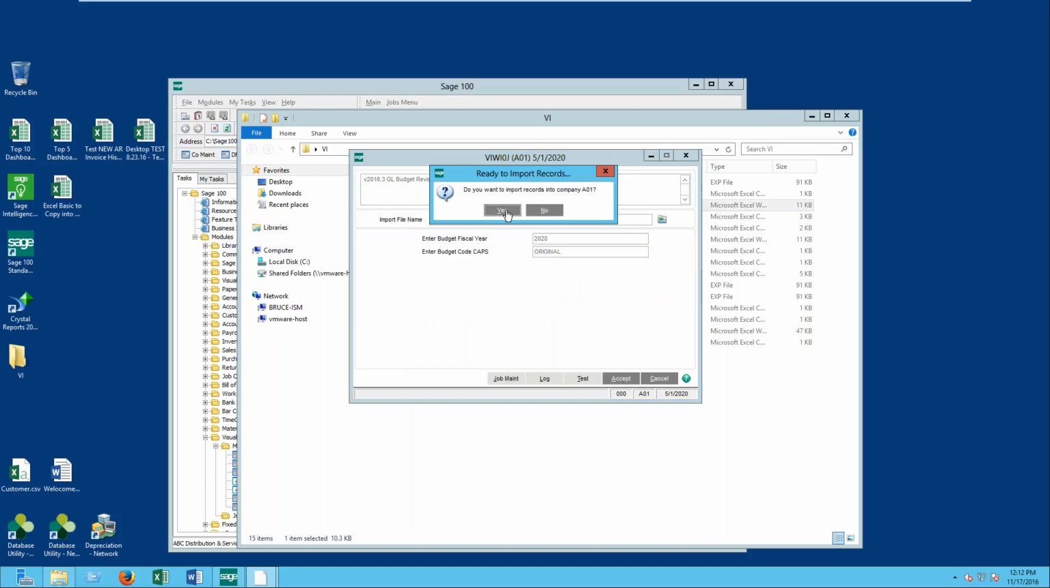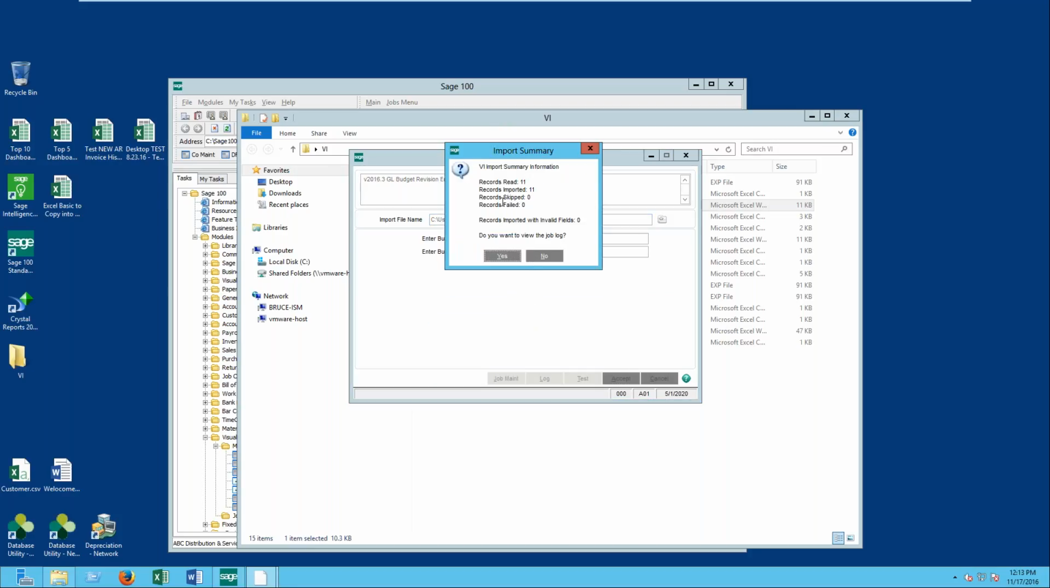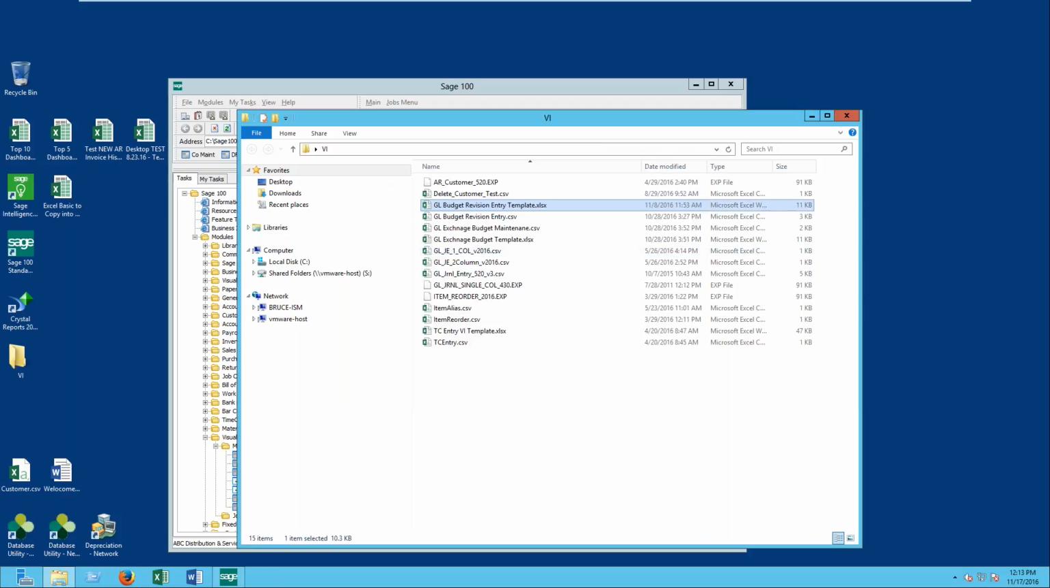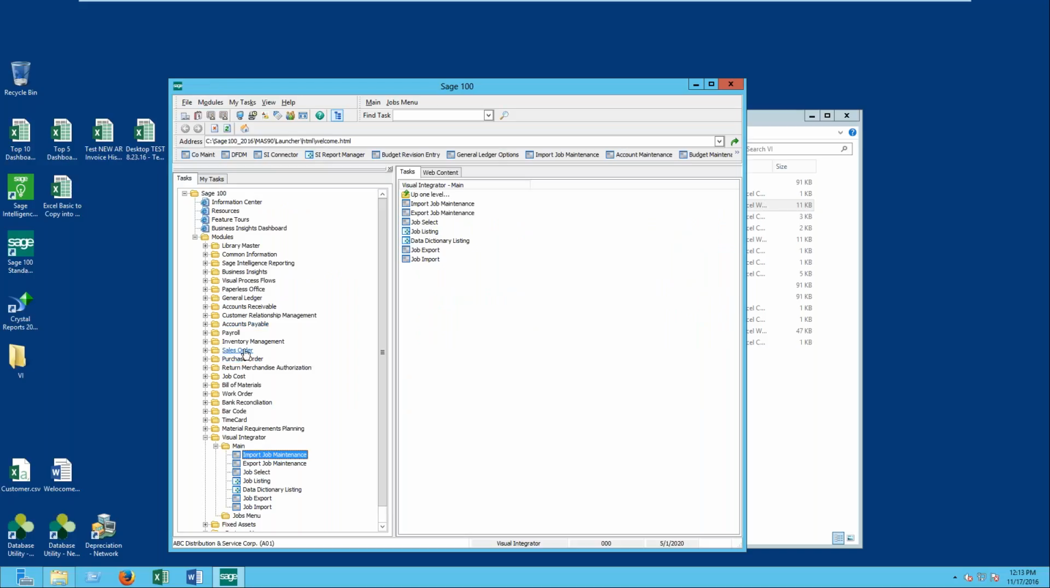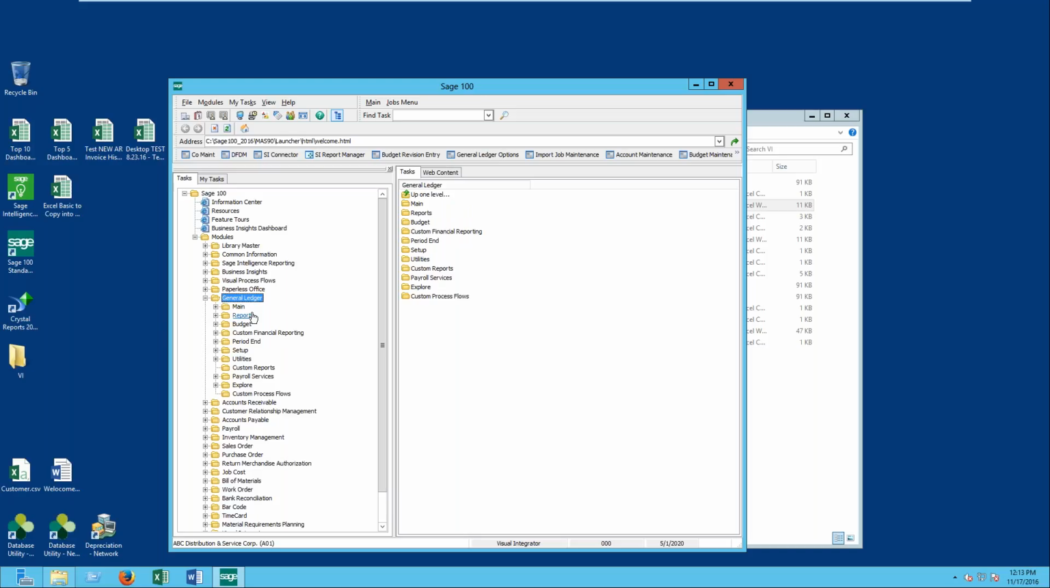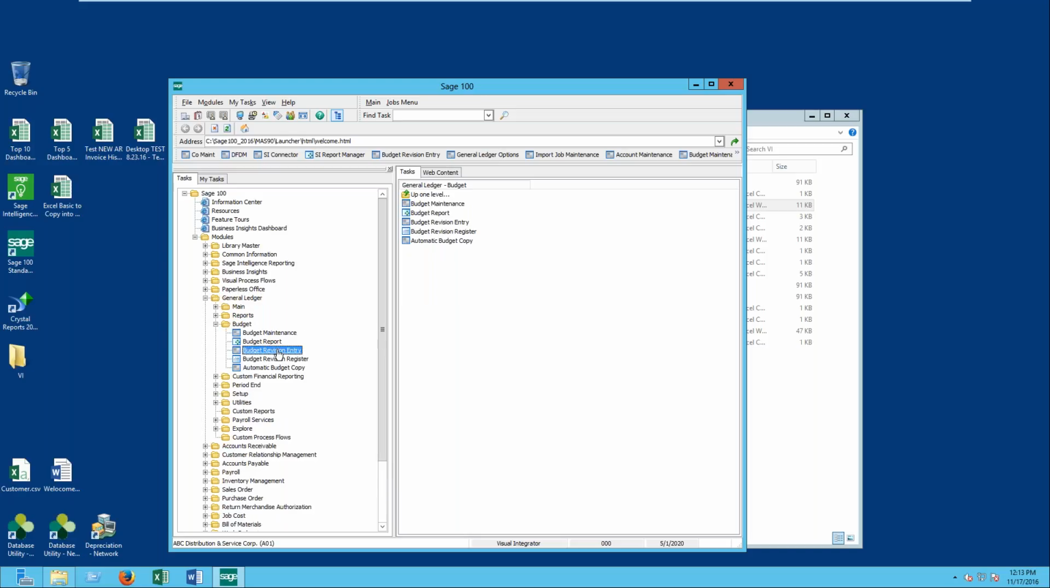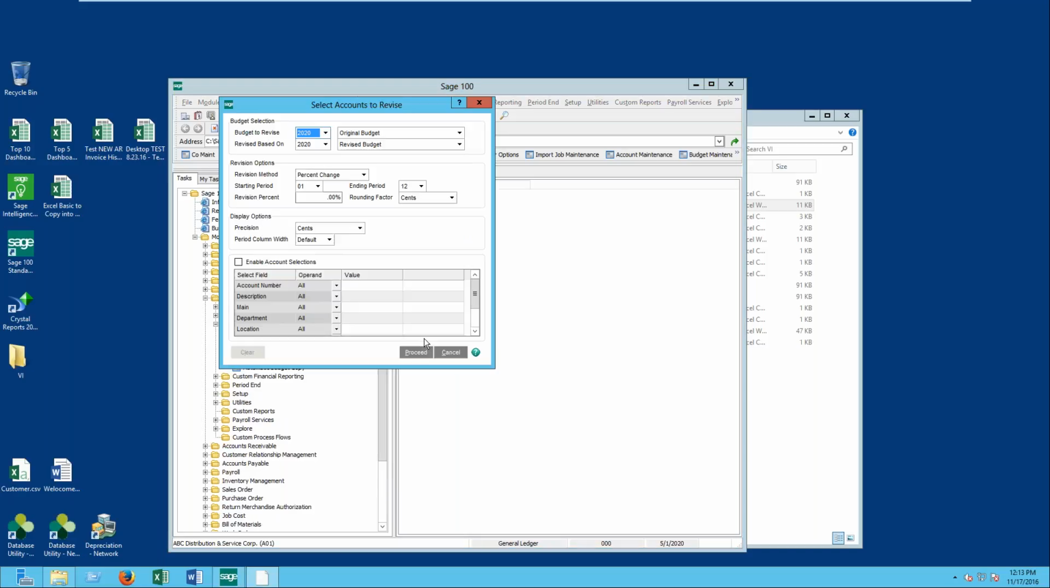I'm going to go ahead and run this import in now. And so I'm going to say, actually, hold on one moment. Do you want to view the import log? I can't remember. No. I meant to go here and clear and verify that that entry is clear. So my bad. So general ledger, budget revision entry.